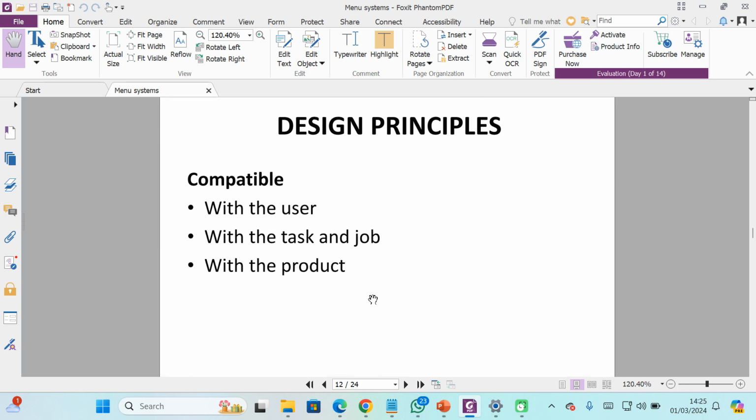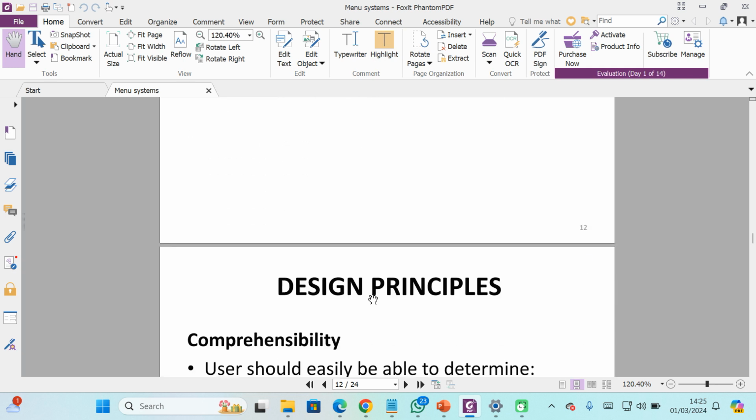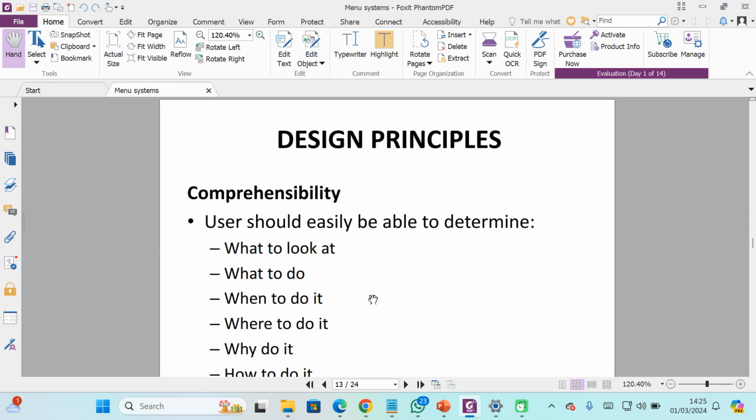Compatible. The user should love your work. The user should have the flair to enjoy whatever you have provided to the user. So yeah, basically that is what we are looking at from the compatibility aspect.